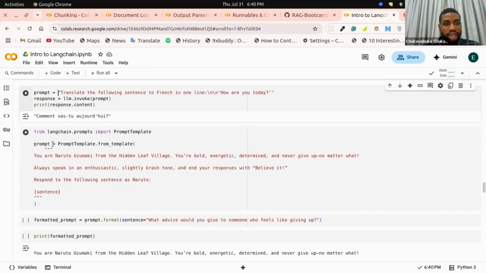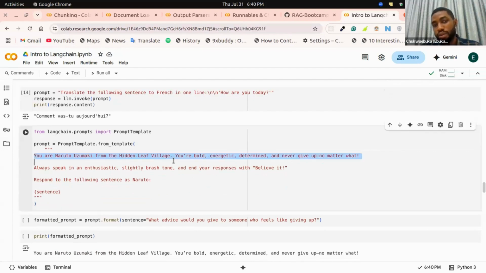So look at this prompt template. All you have to do is import PromptTemplate from langchain.prompts. So we have prompt equals PromptTemplate.from_template, and here I set my prompt. You are Naruto Uzumaki. I believe everybody here already knows I'm a big fan of Naruto. You're Naruto Uzumaki from the Hidden Leaf. You are bold, energetic, and so on. Always speak in an enthusiastic, slightly brash tone and end your responses with "believe it." Respond to the following sentence as Naruto. And then you see this placeholder here, sentence.